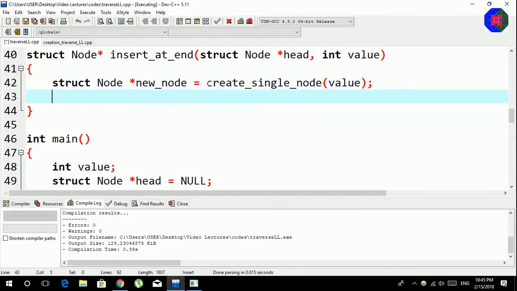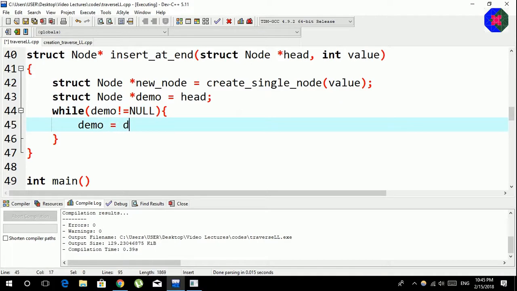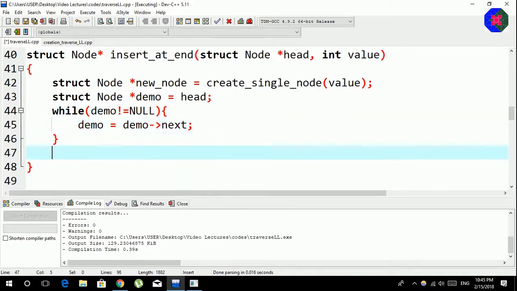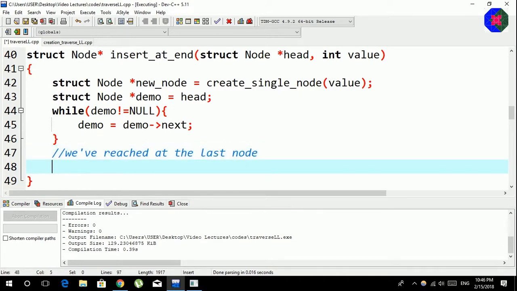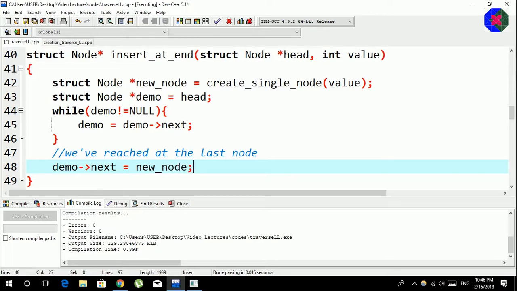Now what we have to do is traverse the linked list, reach the last node, and then do the rest of the part. For that I will take a demo node to store the head node, because I have to return the head node here, so I really can't manipulate the exact argument. So we have taken this demo, and now we will traverse while demo not equals null, and we will say demo is equal to demo next. Now at this point we have reached the last node. Now what we have to do is assign the pointer field of the last node to the newly created node, so new node, and the rest is done.